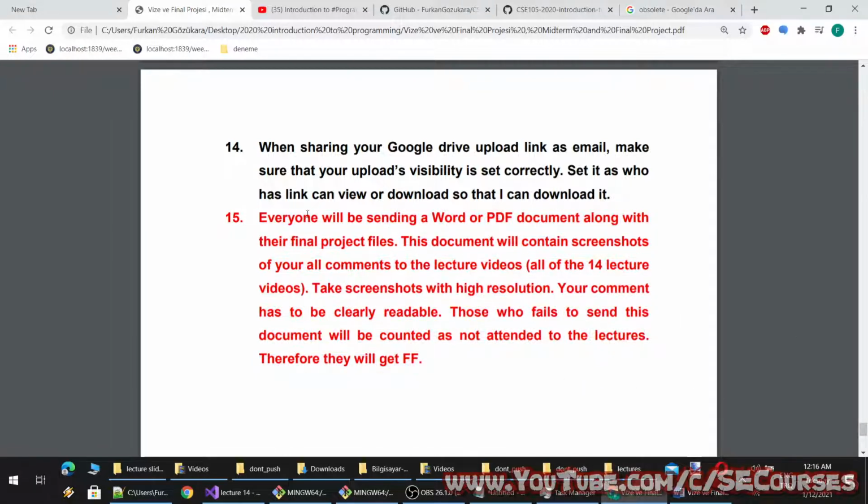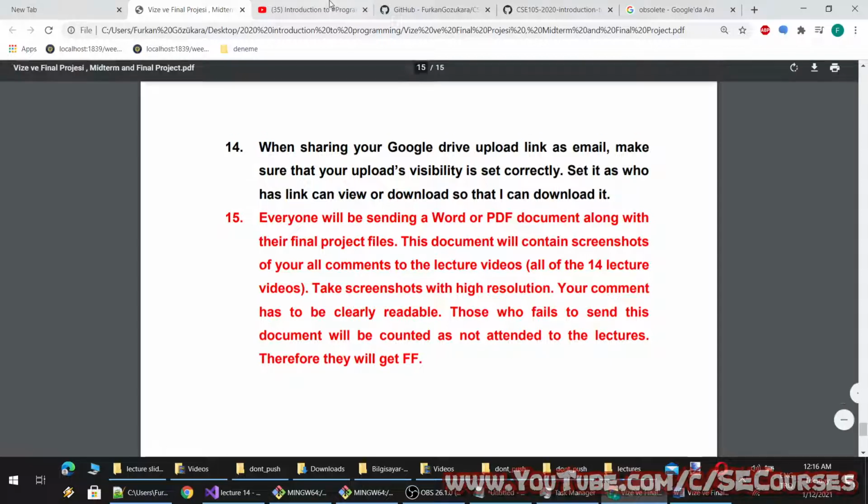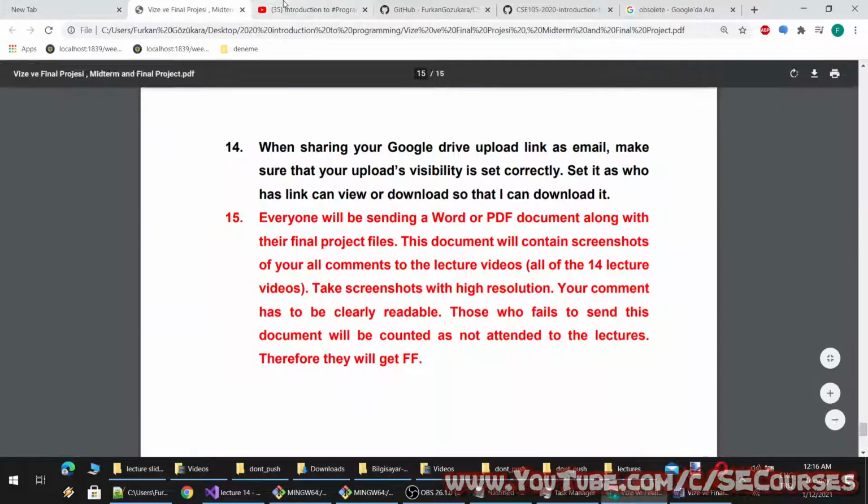Everyone will be sending a Word or PDF document along with their final project files. This document will contain screenshots of all your comments on the lecture videos, all of the 14 lecture videos. Take screenshots with high resolution. Your comment has to be clearly readable. Those who fail to send this document will be counted as not having attended the lectures. Therefore they will get FF.